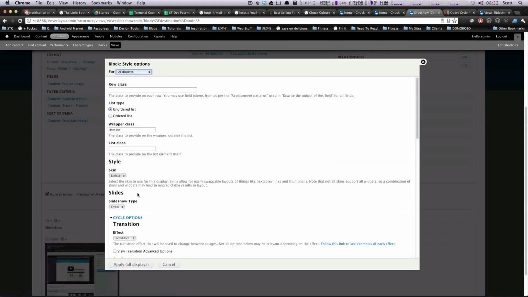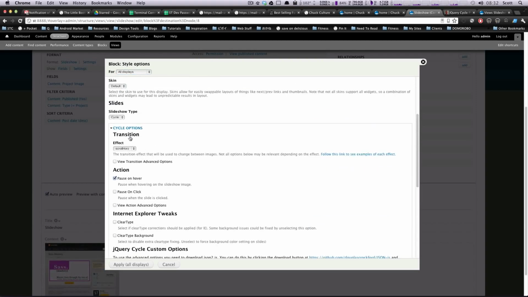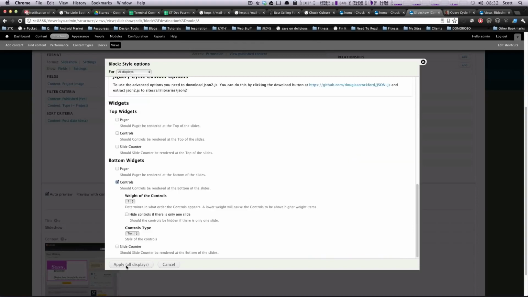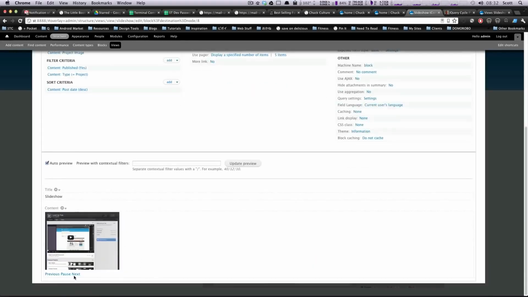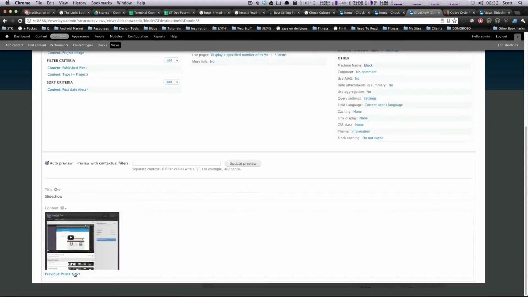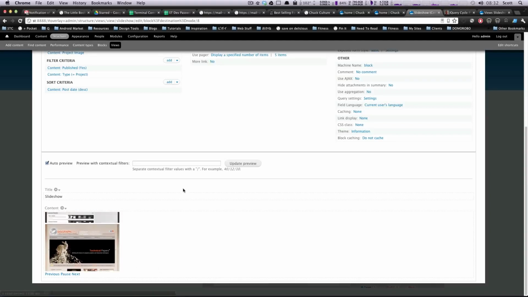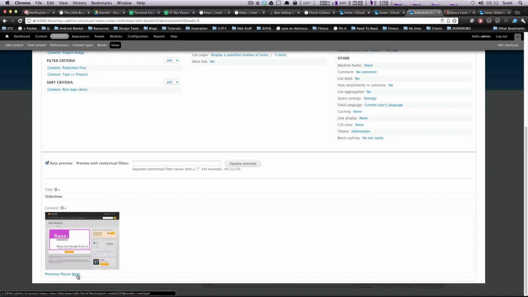Let's actually change some stuff around here. Let's turn off the pager. And let's make it slide vertically. Okay, let's apply. Let's update our preview. Okay, so now it's sliding vertically. Perfect. And now, as you can see, it's pausing on hover. If we click on this, it's going to take us to that project. And usually what I would do from here is just style these up with CSS, make these buttons look nice, and that way, you have total complete control over it.